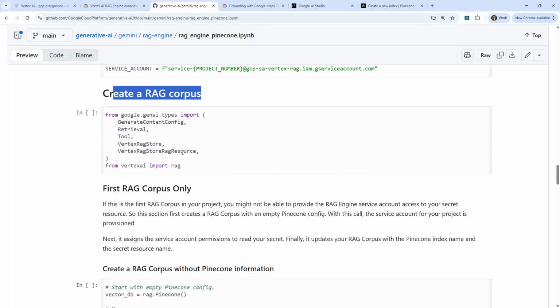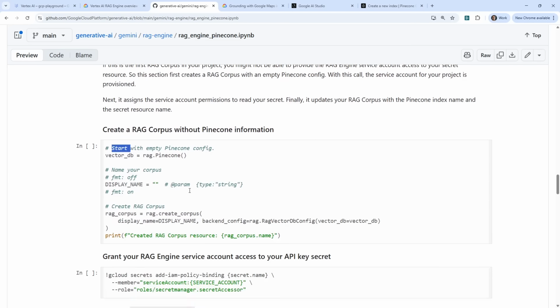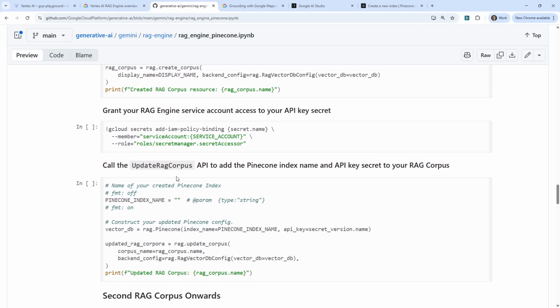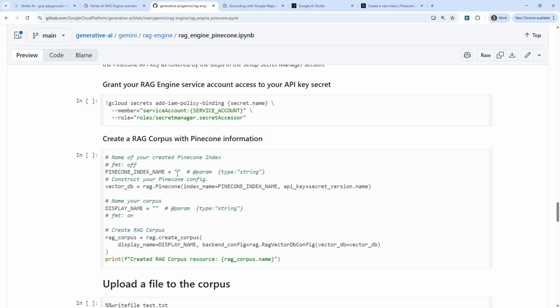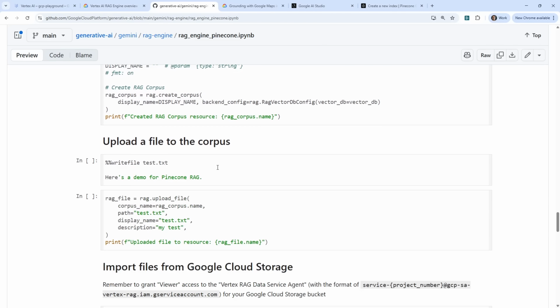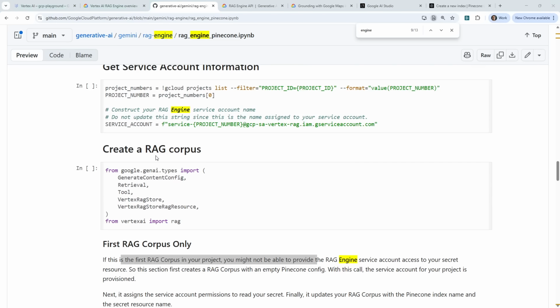Okay, so rag corpus, rag pinecone. Okay, create the corpus, import the information. Okay. Grant your rag engine service account information. Just a second, okay? All right, so I think I figured it out.